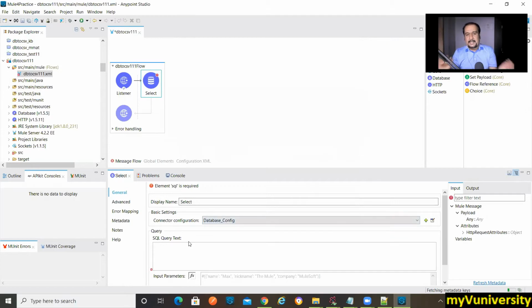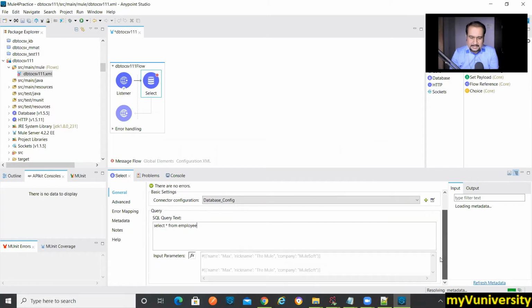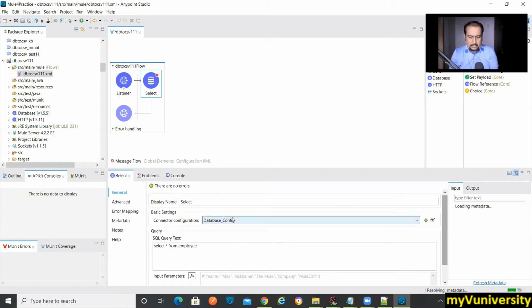Then the query text. If I want to fetch all records from the employee, the query is very simple. So maybe I will follow the syntax. You can put everything in small case, of course. Select star from employee. Don't give any semicolon, that's fine. Select star from employee, that's all. Don't do anything else. Input parameters, we are not touching those parameters to the query right now. Let's not worry about that.